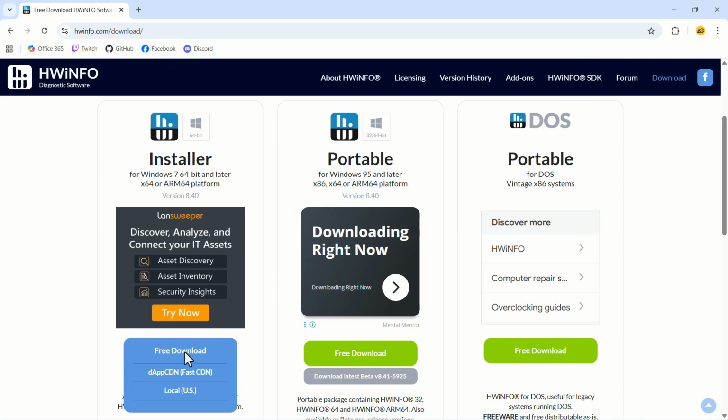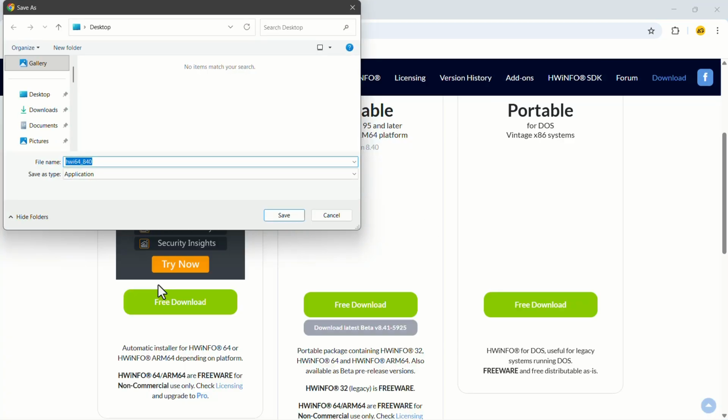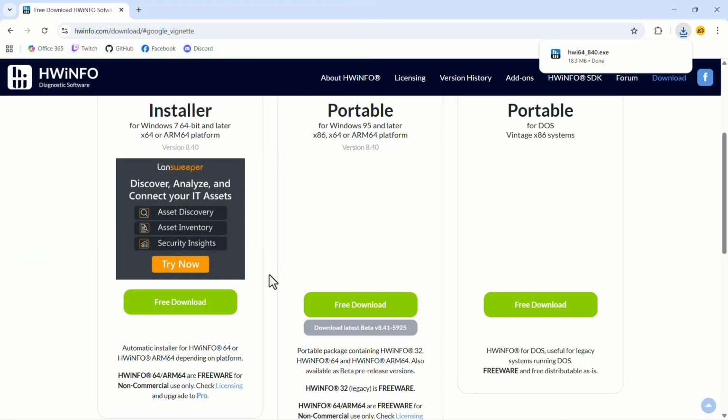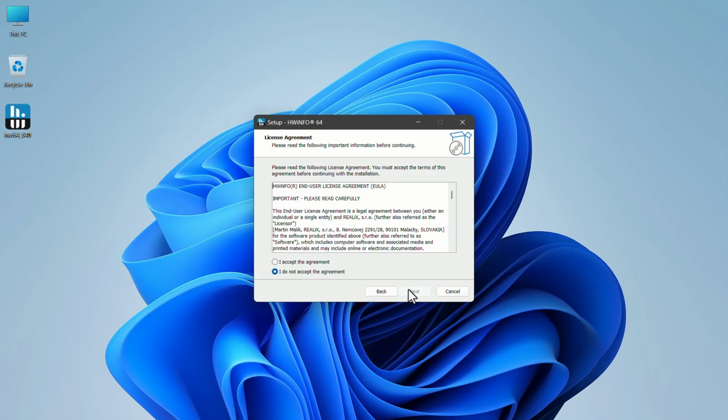Click on free download, then click on local US. Close the ad and select a save location. After the download is complete, go to the save location. Double click on the file we just downloaded and install it normally.